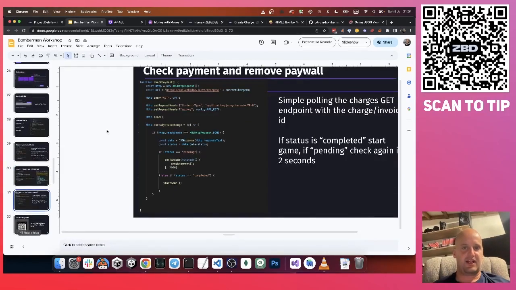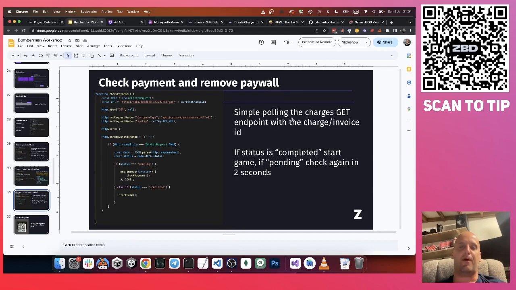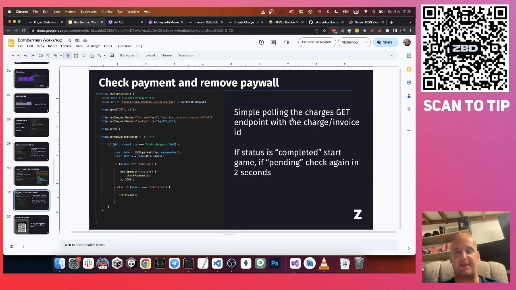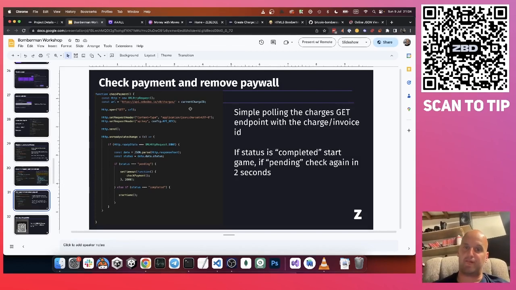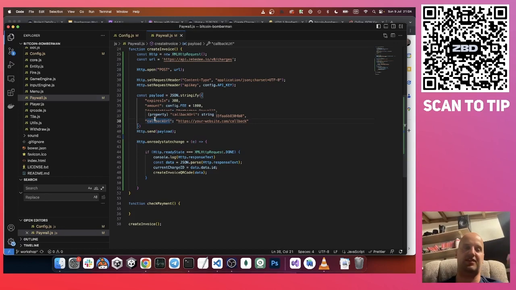This is very simple as well. We want to check payment and remove the paywall. So we're going to do simple polling of the charges get endpoint with the charge invoice ID. If the status is completed, we'll start the game. If it's pending, we'll check again. This is a kind of simple way to do it. Every 2 seconds, we're calling an API which checks the status of an invoice via the invoice ID that we made note of here. Ideally, in a real project, you would use the callback URL because it's more efficient, but this requires you to have a server, etc. But we're just going to do some polling, as it's called.